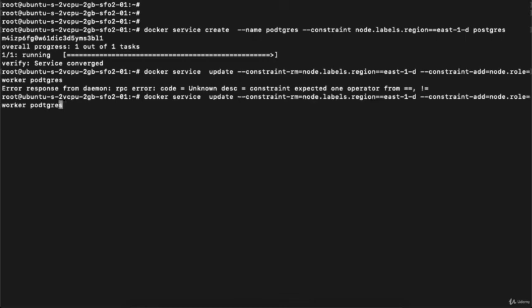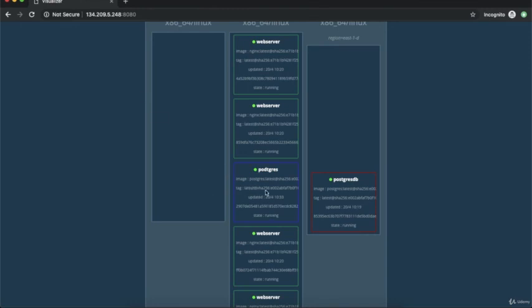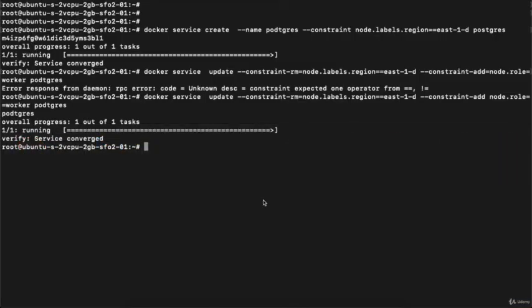Okay, so here it is expecting node.role equals worker. Hit enter. So it is updating your service, right? Now if we go again to the browser and refresh, you can see the Postgres, this was my service name, is being started on the worker node, right? So this is the way you can define the constraint with a particular service, or how you can bind the containers with a particular node in Docker Swarm.